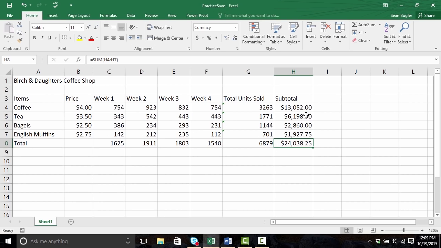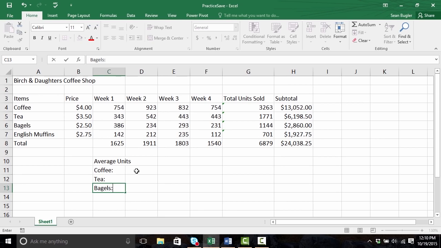In total, we made $24,038 in this particular month's worth of sales. Not bad. Maybe we'd also like to calculate the average number of units sold. So in this particular instance, maybe I'd like to find out the average number of coffee items sold. So let's go ahead and in cell C10 here, type average units. And I'd like to find out how much I sold in coffee, tea, bagels, and English muffins.